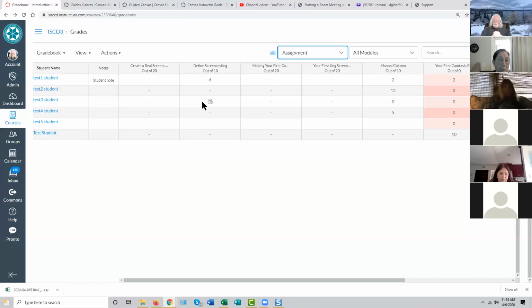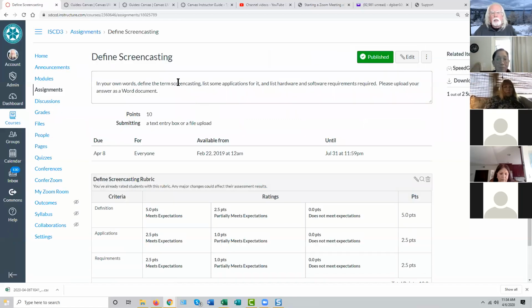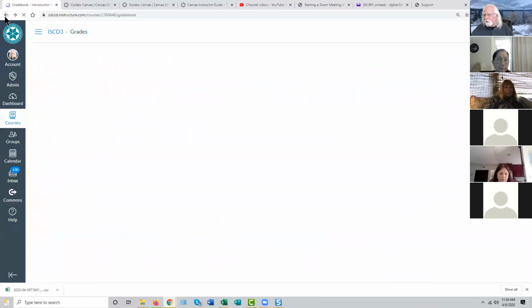This was a stipulation to define the term screencasting. And then there were some other specifications to list applications, list hardware and software requirements required. Okay, great. So now I remember what I assigned there.